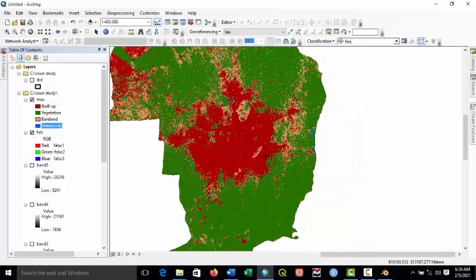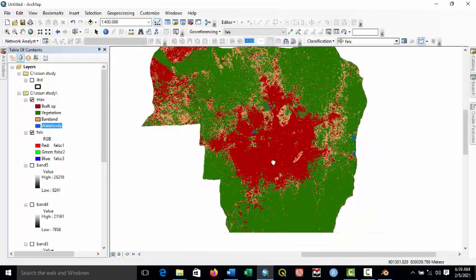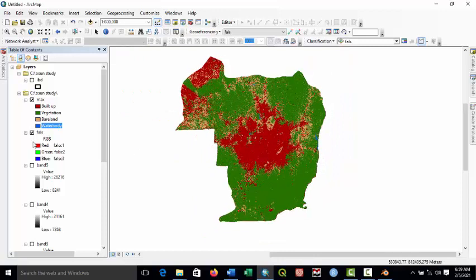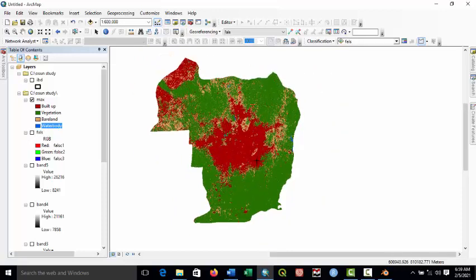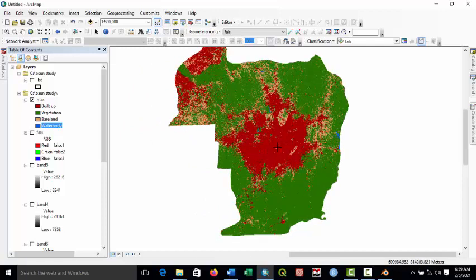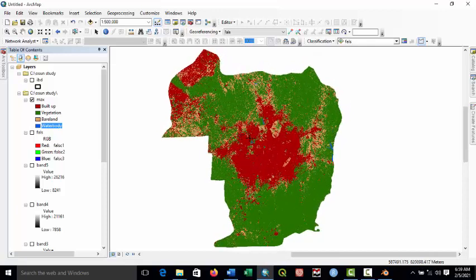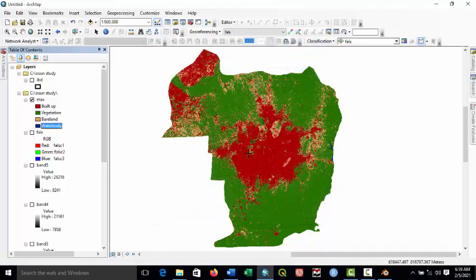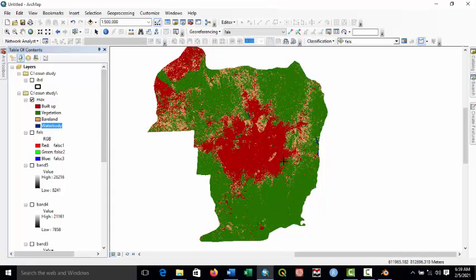You can see this is the land use land cover map of the area. You can see these are the water body. So let's try to use another color, something deep blue for the water body. Yeah, this is okay. So this is the land use land cover map of the area.